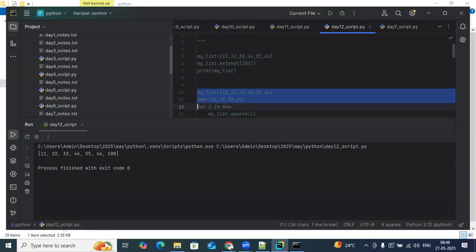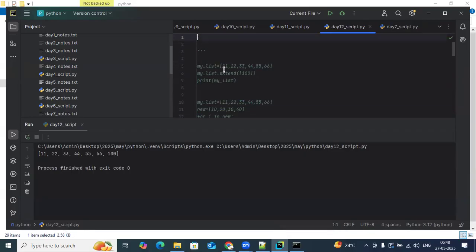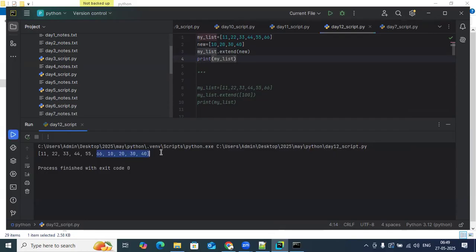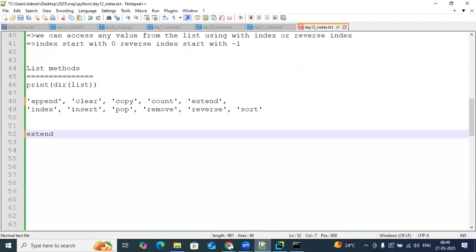Now see, this is one last example. You can use mylist.extend with new values, then print mylist. So it already appended all these values in mylist. So hope this is clear now, the extend method.